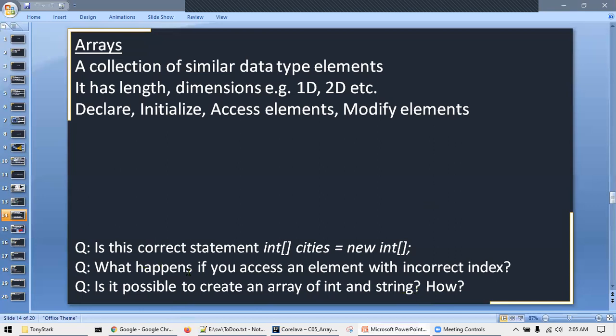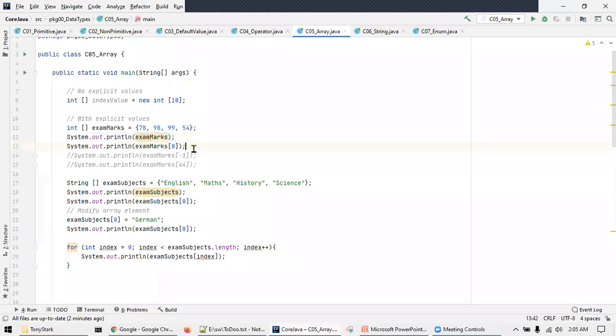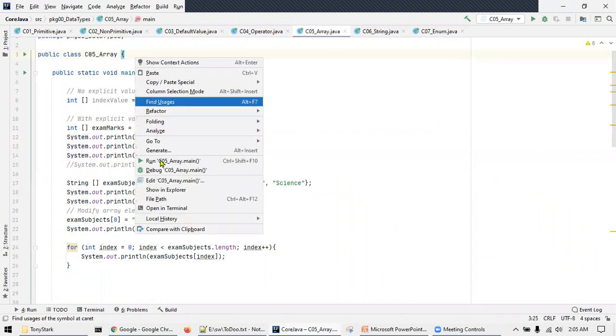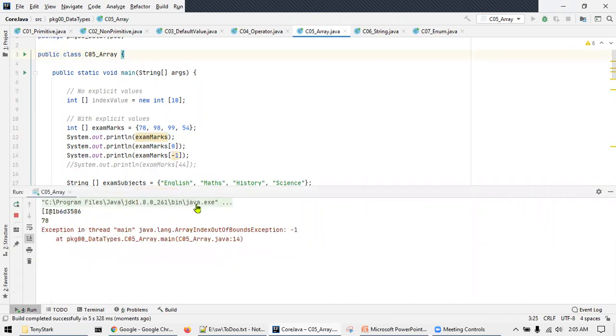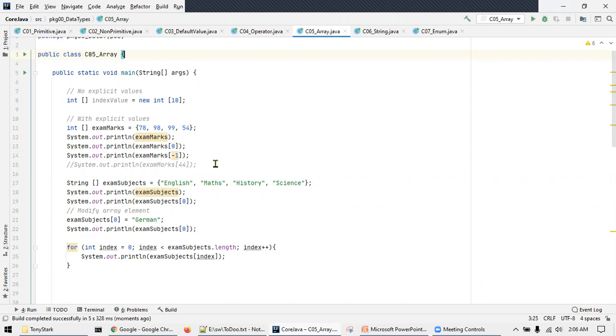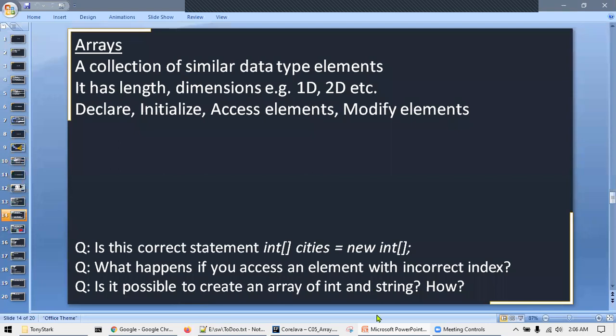Okay, let's see this execution first. If I try to access index -1, let's see if I run it. The index is -1 here, and -1 is not allowed, so it will throw an exception. The exception is called ArrayIndexOutOfBoundsException. You can call it an error also.